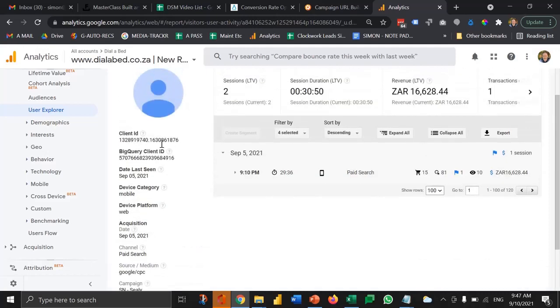One thing to note here is that this is an anonymous ID. It does not contain or capture any personally identifiable information, i.e. name, address, credit cards, etc., because obviously that's against data protection laws across the globe. So let's have a look at this one here.